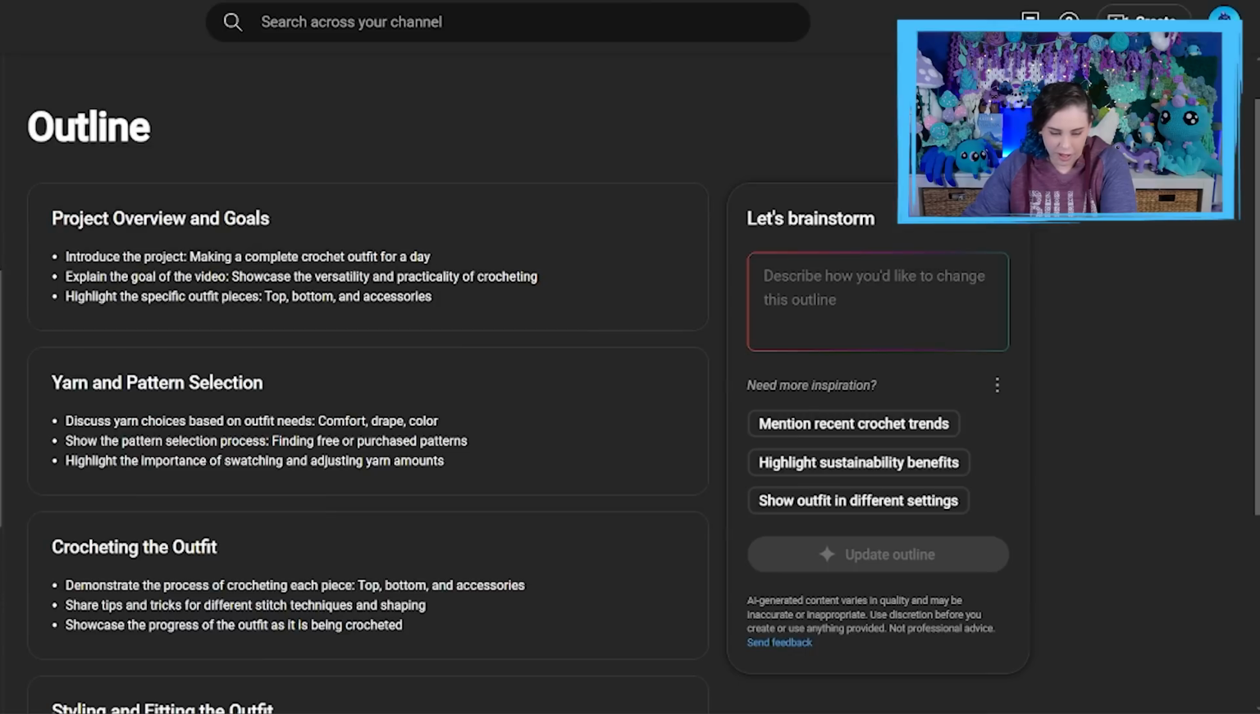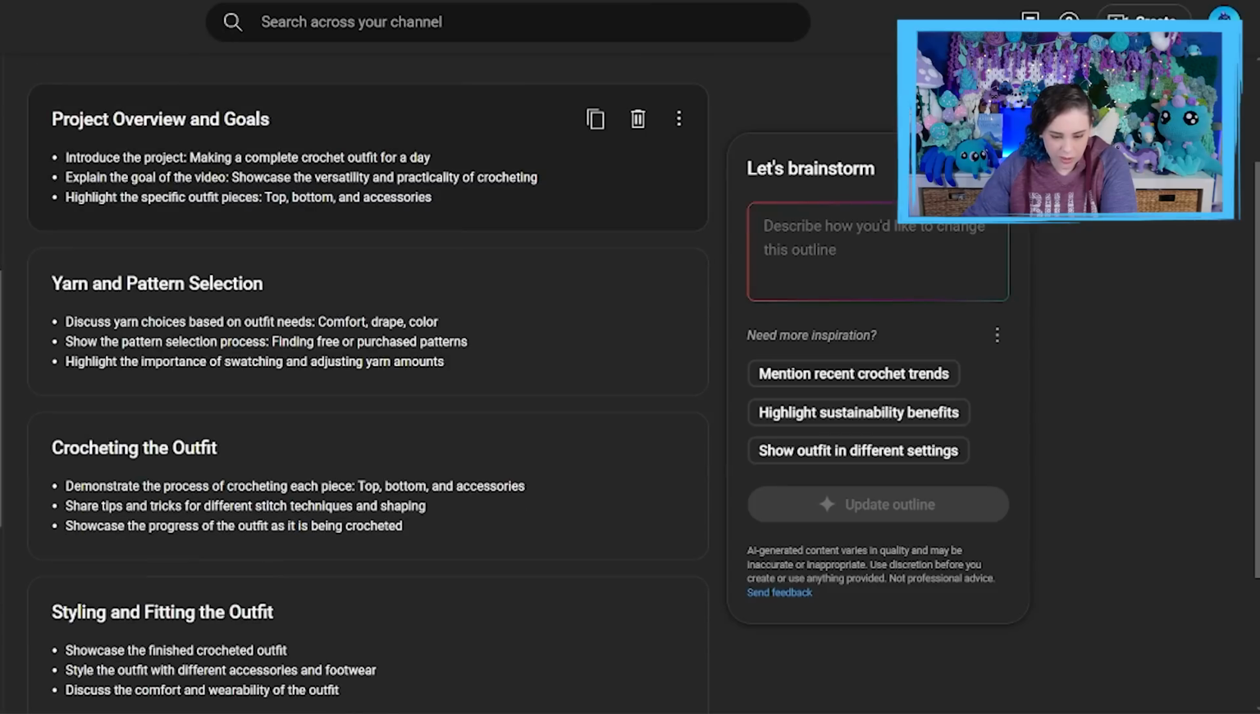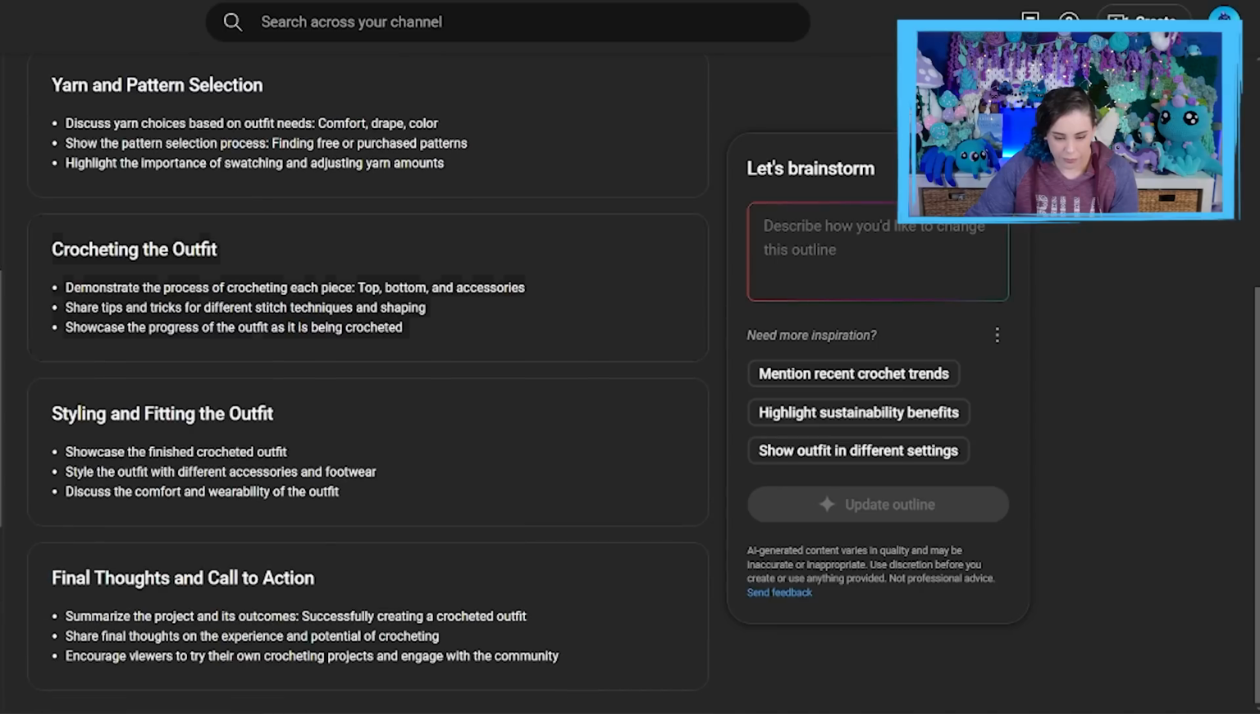All right, so outline, we have project overview and goals, introduce the project, explain the goal of the video, highlight specific outfit pieces, yarn and pattern selection, discuss yarn choices based on outfit needs, show the pattern selection, highlight the importance of swatching, crocheting the outfit, yada yada yada, styling and fitting the outfit, final thoughts and call to action. It's unnecessary. It's so unnecessary. You don't need AI for this.